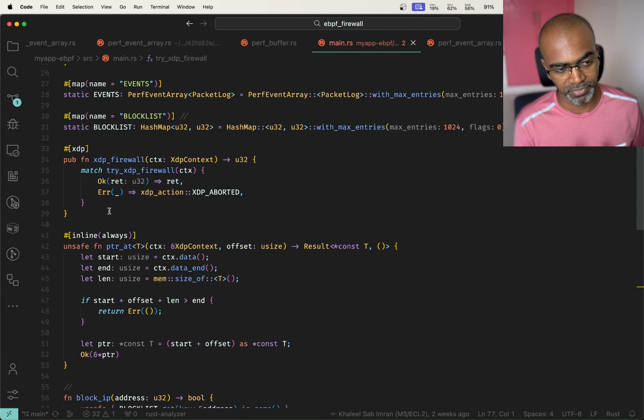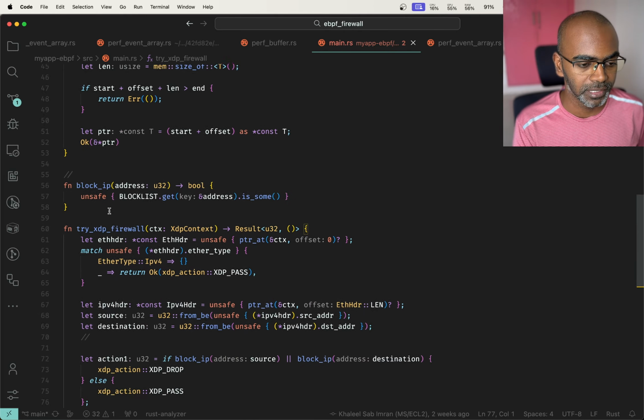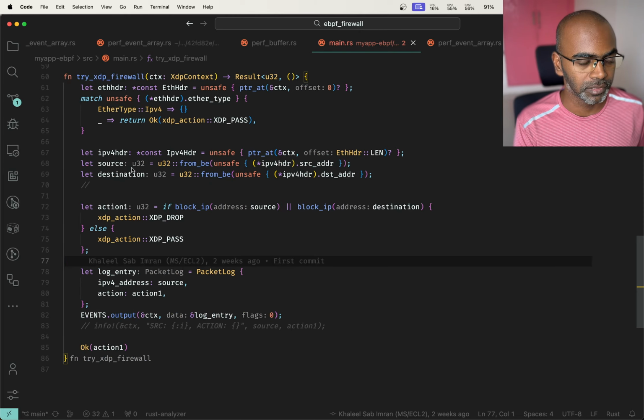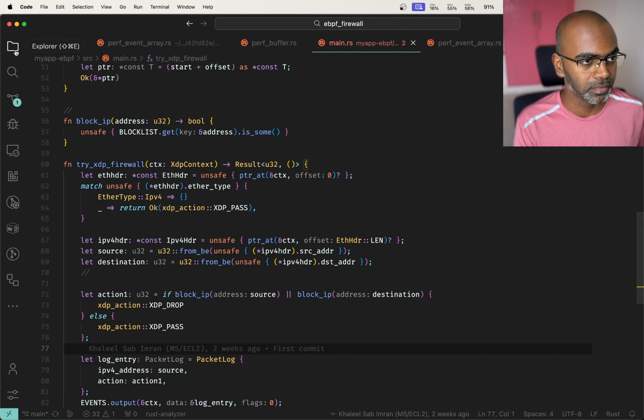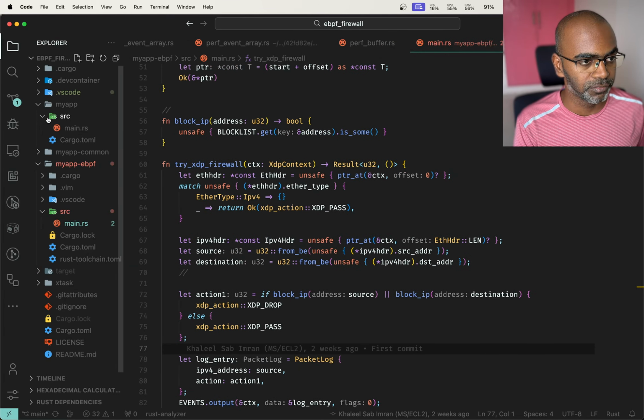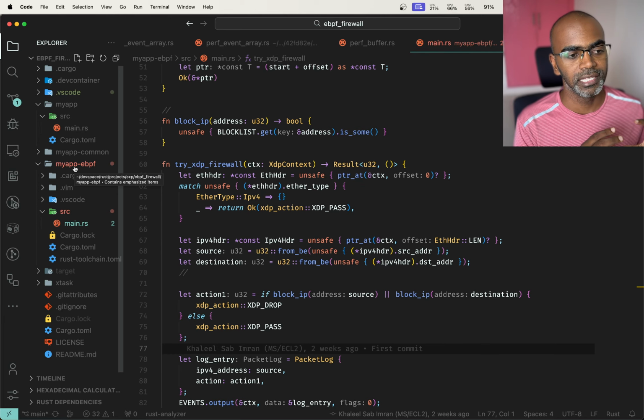So there's a couple of things that happen in eBPF. Let me talk about that. If you can see over here, this myapp thing and this myapp eBPF thing. The myapp eBPF thing is the kernel component. That's the actual eBPF program that we're going to load into the kernel.